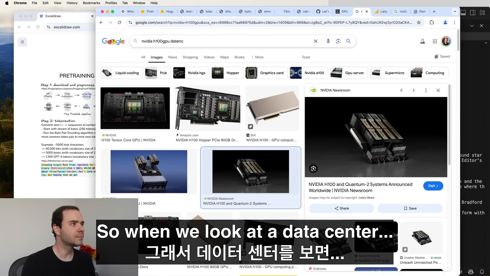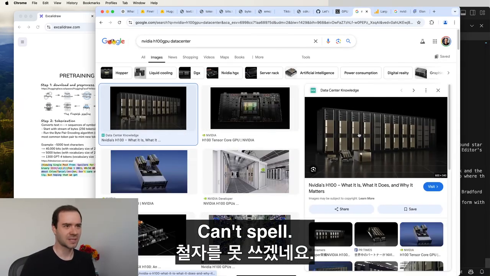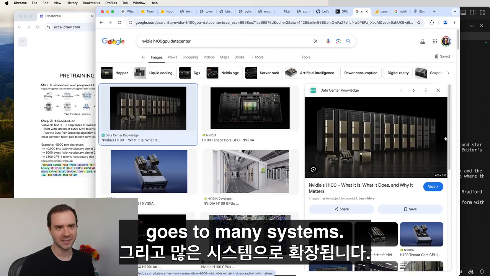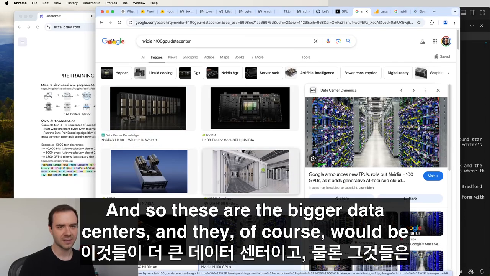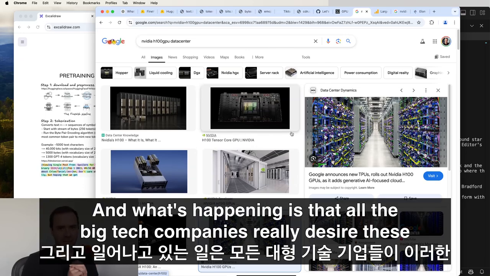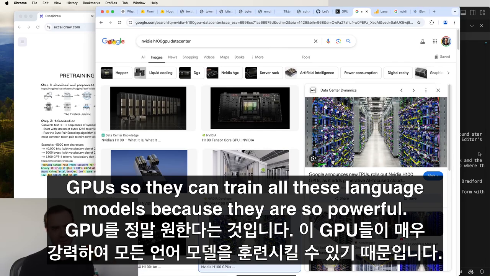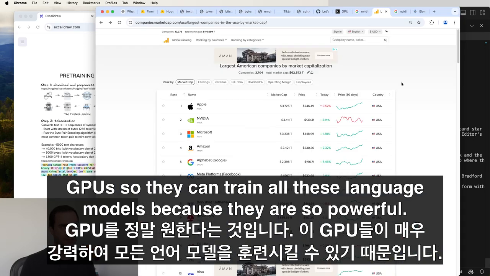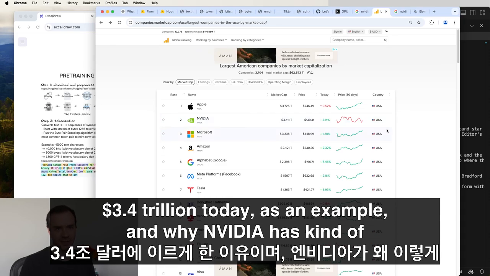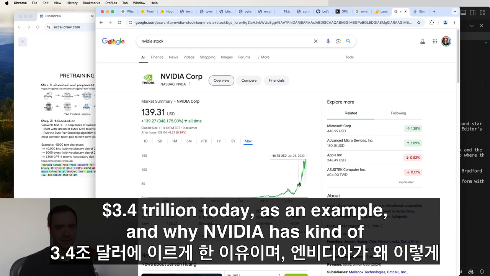So when we look at a data center, we start to see things that look like this, right? So we have one GPU goes to 8 GPUs, goes to a single system, goes to many systems. And so these are the bigger data centers, and they, of course, would be much, much more expensive. And what's happening is that all the big tech companies really desire these GPUs so they can train all these language models because they are so powerful. And that is fundamentally what has driven the stock price of NVIDIA to be $3.4 trillion today, as an example, and why NVIDIA has kind of exploded.